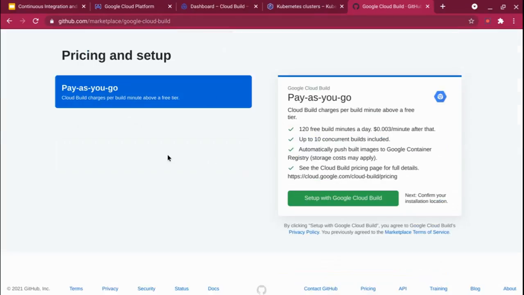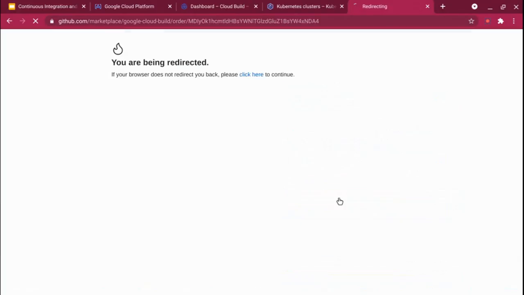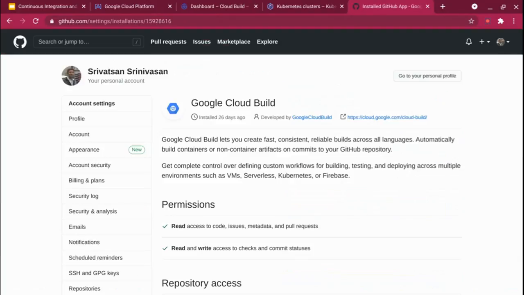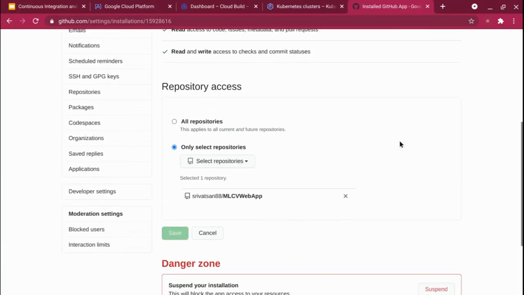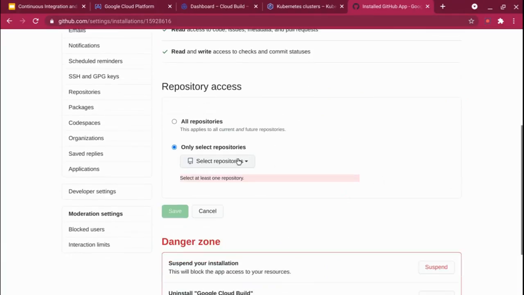When I click on set up a plan, it's going to ask me, there's a free tier available. So if you're using it for testing, you can just use it. Here I'm going to set up with Google Cloud Build. What it's going to do is redirect me to Google Cloud Build, and I'm going to come down. Here I'm just going to go and select the repository that I have.